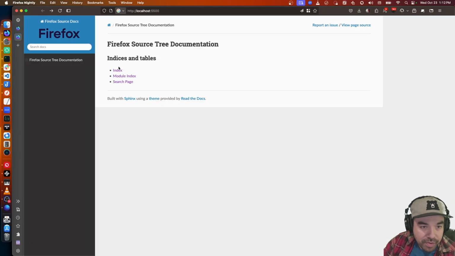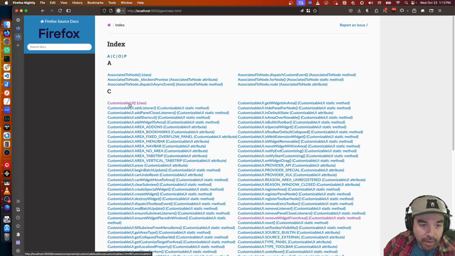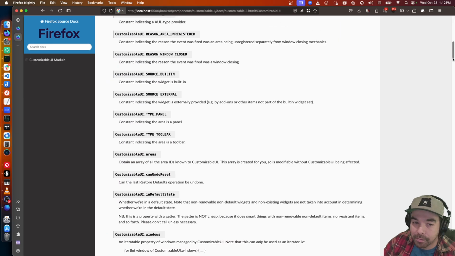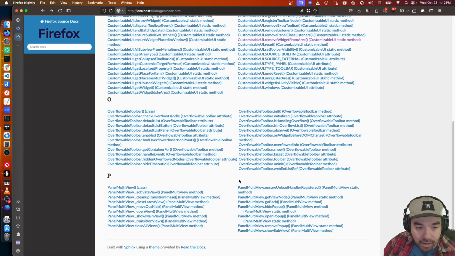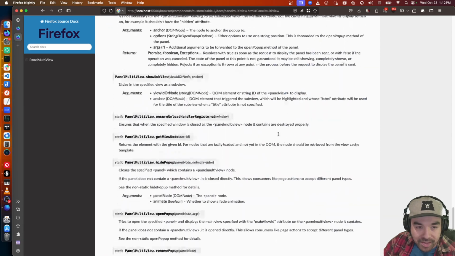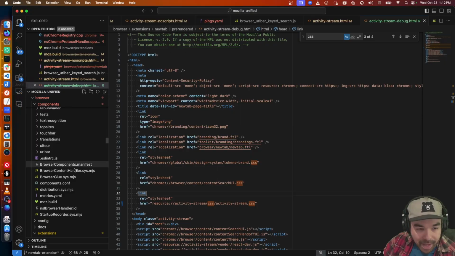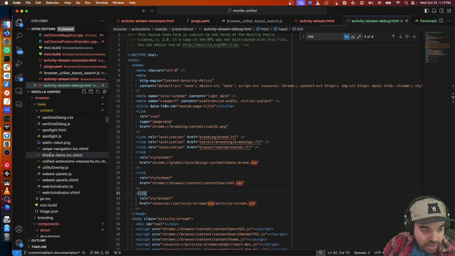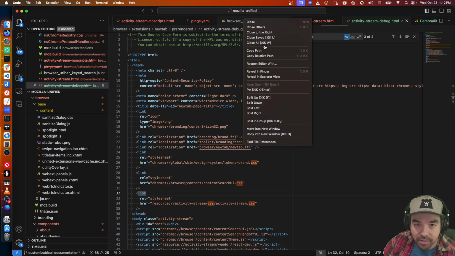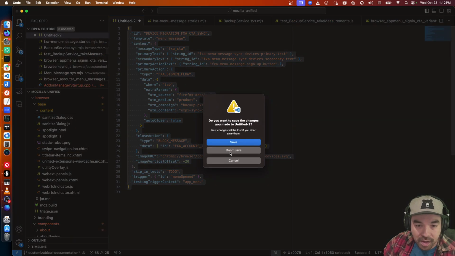All right. I always choose the wrong one. Index. Here we go. Customizable. We've got this stuff all squared away and put in here. One of the things I remember we talked about last week was the panel multi-view class. We'd gotten panel multi-view put in there. Let's pull up the source code here. I've got a bunch of stuff open that's unrelated. Let's close everything that is not.